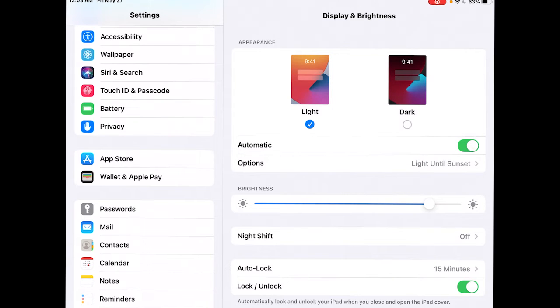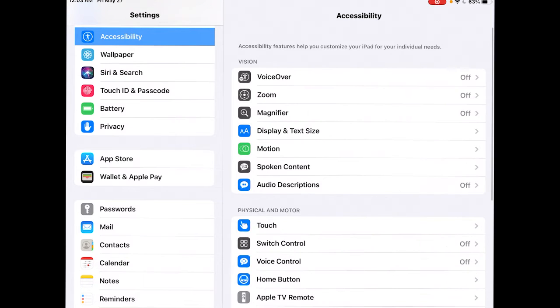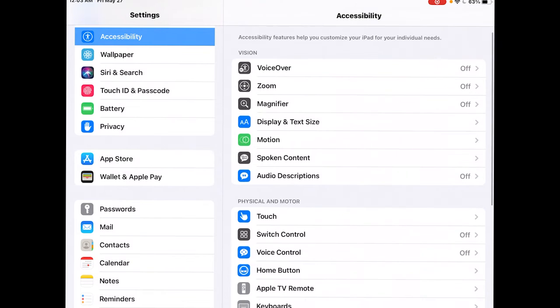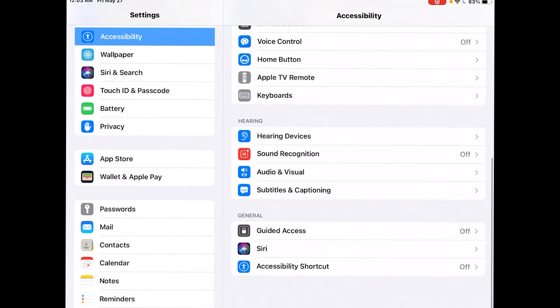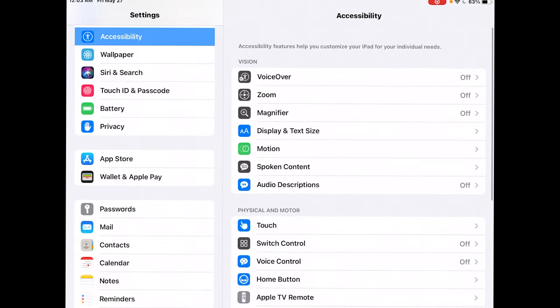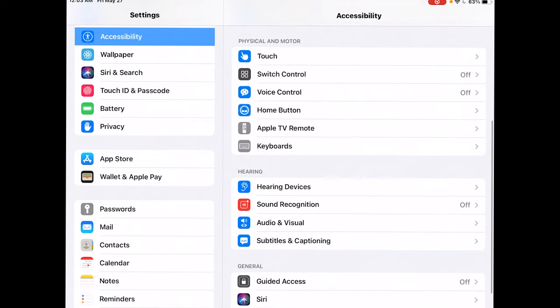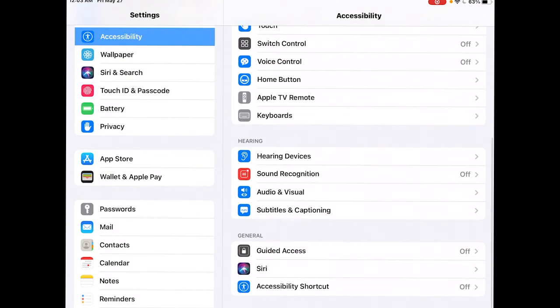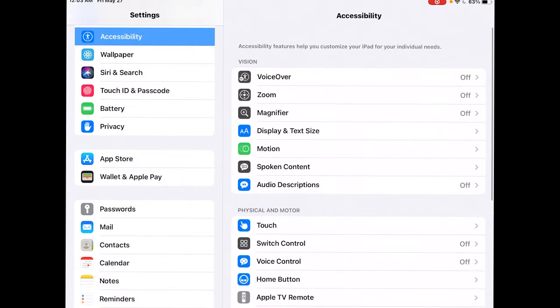So now it's at the top of my list on the left here. And again, it's that little icon, the person with the outstretched arms. And we will start going over this. These settings are split up into 4 categories: vision, physical and motor, hearing, and general. So we'll start from the top here.